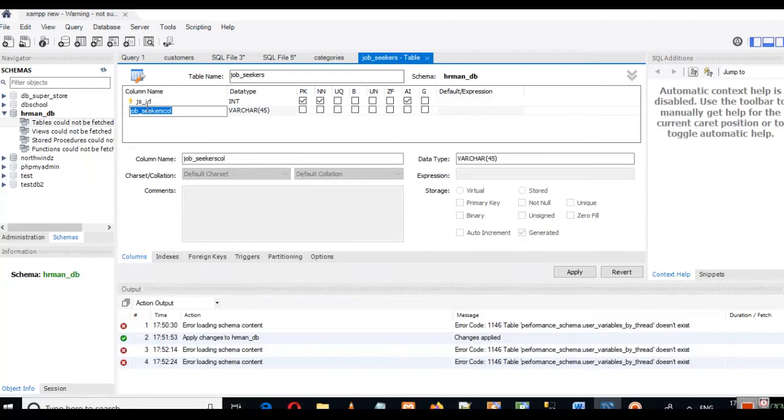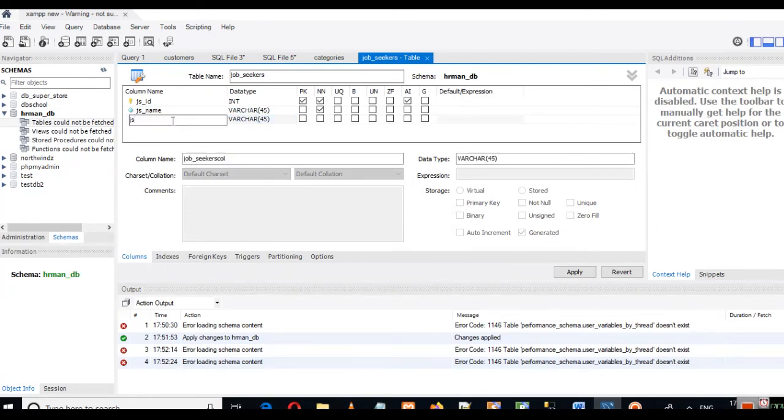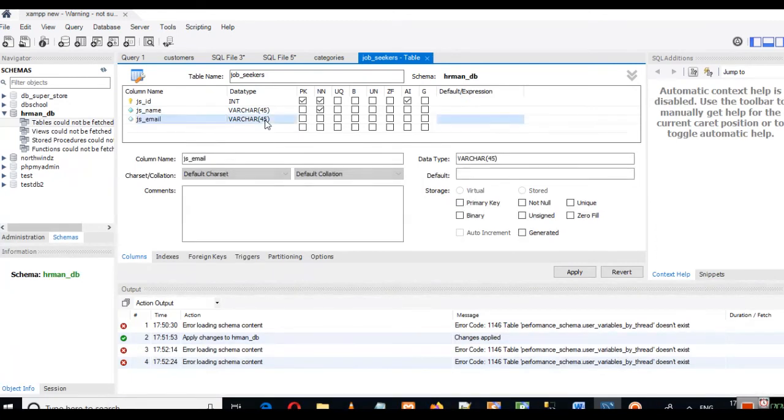Now after the ID, let's say our second column is JS_name. We want to store the name of job seekers. It is going to be a value of varchar 45, and let's say it is not null. Then we'll store job seeker email IDs. We can change it from 45 to 50 also. Let's say job seeker email will have a maximum of 50 characters, because email is data of string type. It has alphabets, numeric values and special characters. It is going to be not null.